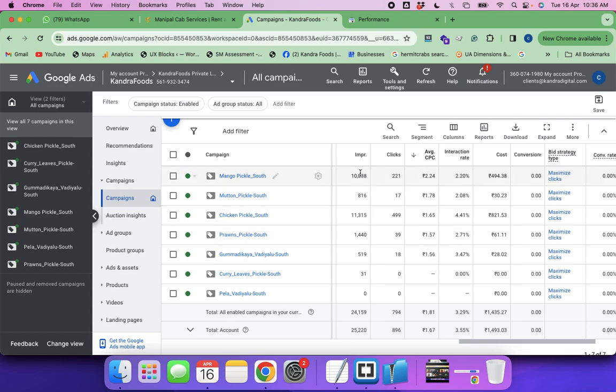So now here, studying these metrics is very important. What are these impressions? Everybody knows, I guess, already. The number of people seeing your ad is counted as impressions, and of which only 221 people have visited your website. That is 221 divided by 10,038 is your CTR, interaction rate. That is just 2.2 percent. And what is the CPC? Average CPC is 2.24 rupees. If anybody sees the ads and clicks on it, Google is charging 2.24 rupees to Canada Foods.